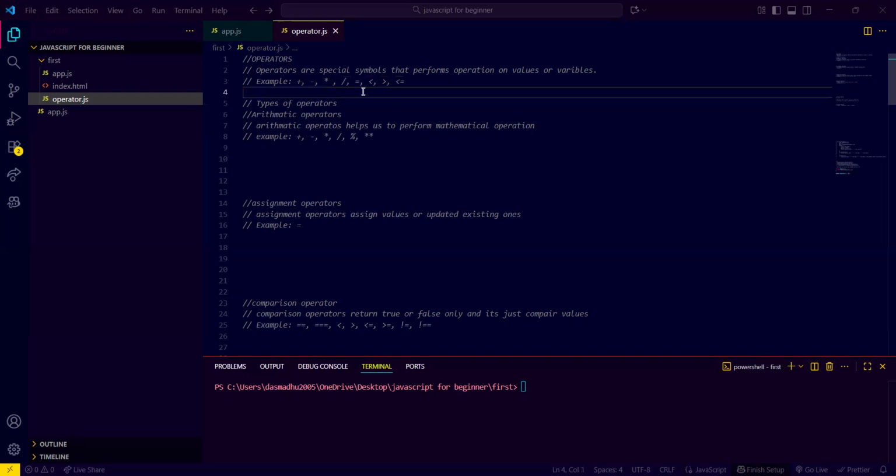So the next question is types of operators. What are the types of operators? There are many types of operators like arithmetic operators, assignment operators, comparison operators, logical operators, bitwise operators, and also ternary operators. Okay, I will explain you step by step.